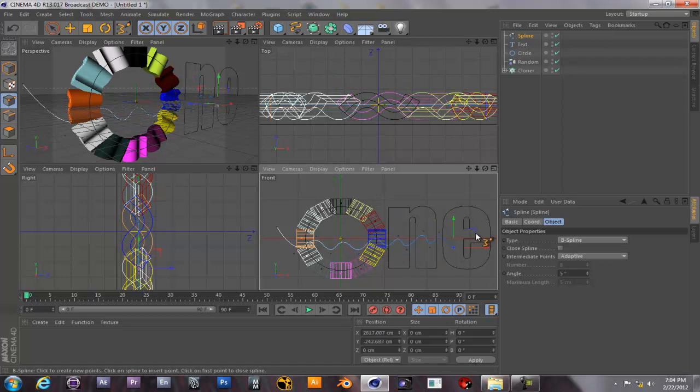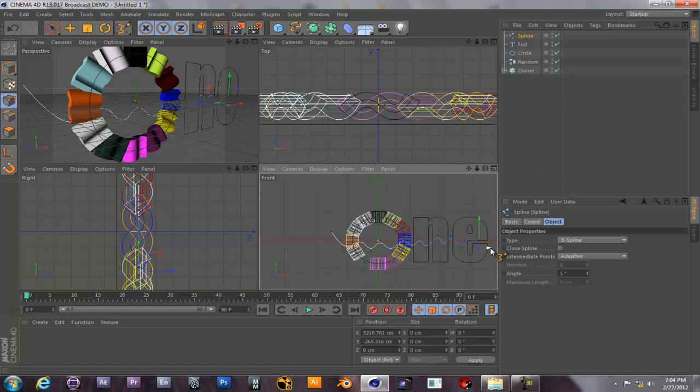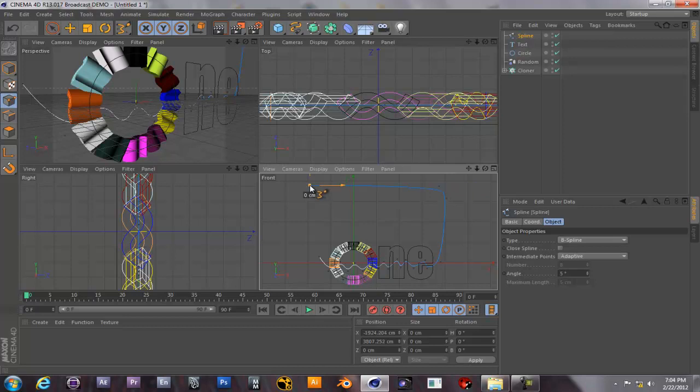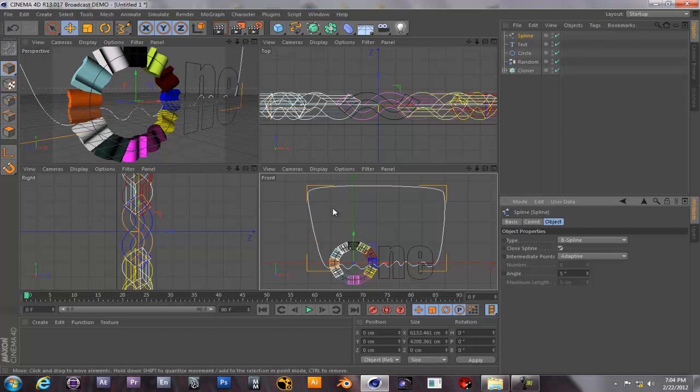A lot. Okay, so I make sure that it goes up a little bit. Yeah. Okay, it's enough. Then you just use this to complete the spline. Go to object. Okay, I'm done with that.